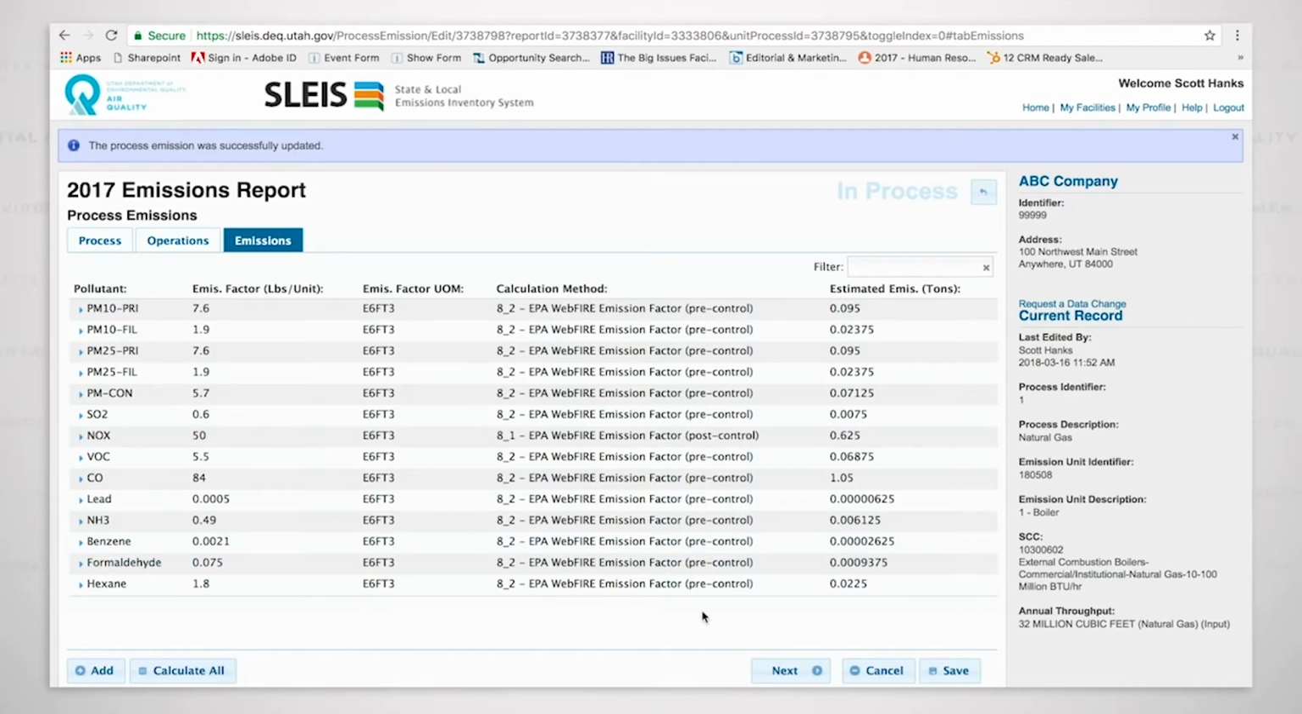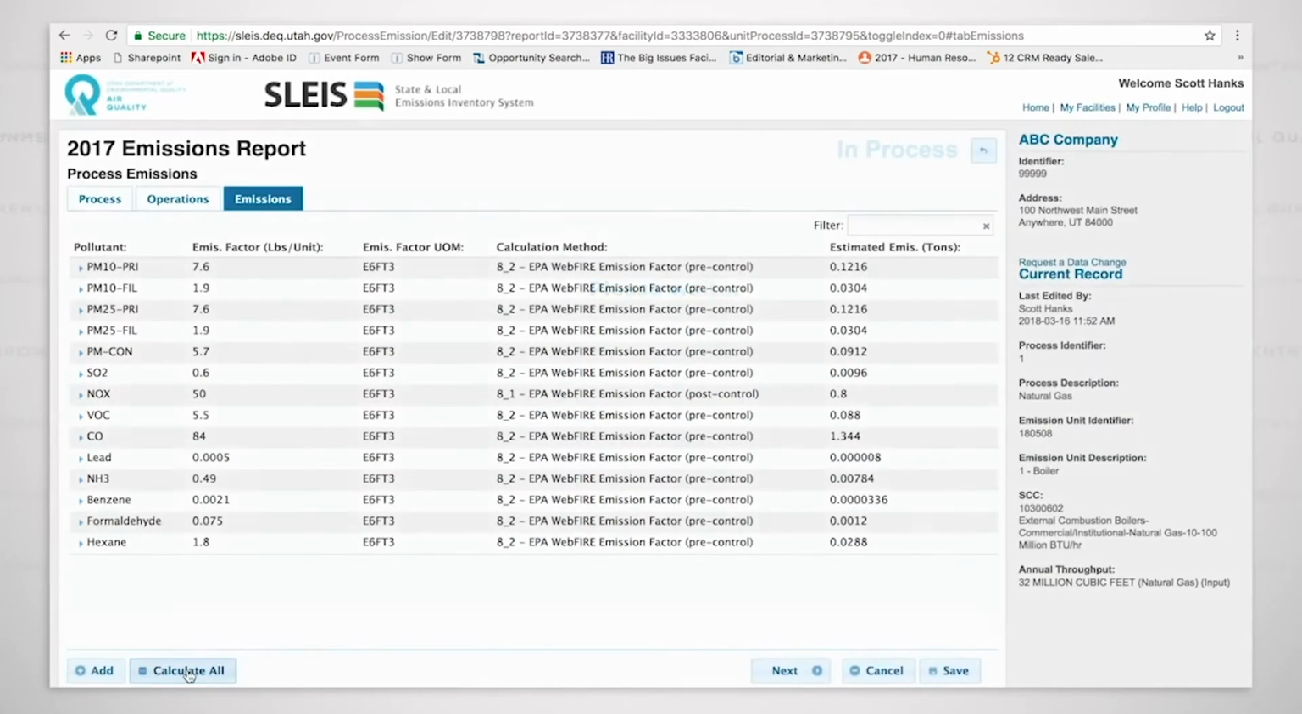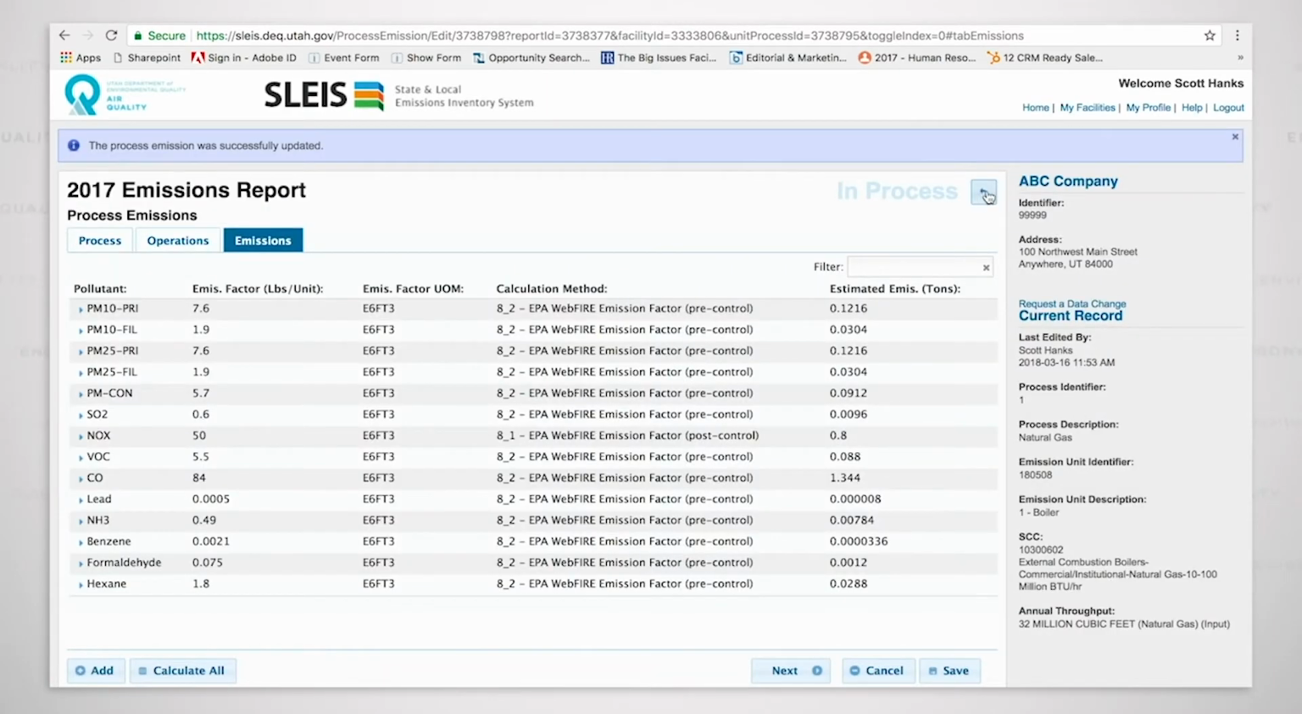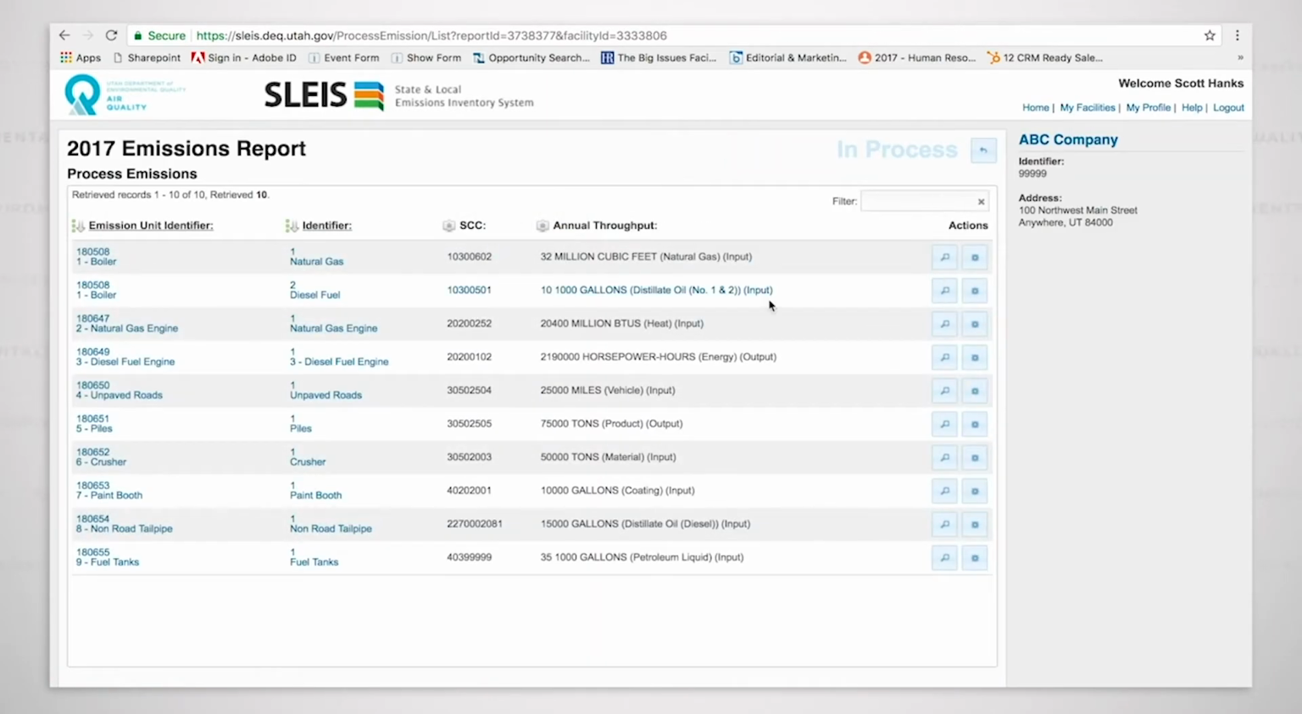What you'll want to pay attention to are these estimated emissions over here to the right, because they'll change when I hit calculate all. And you can see that they calculated and that they updated. All we had to do was change the throughput and then hit calculate all, and it updated the estimated emissions. And now I can hit save again, and it successfully saved. So we will go back to the next process, which is the diesel portion of this boiler.